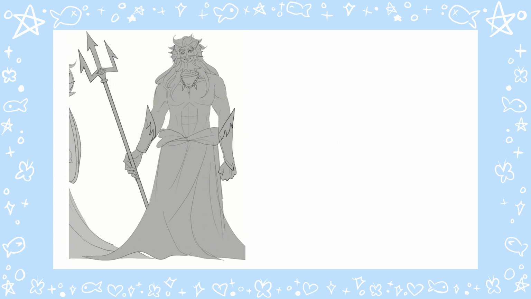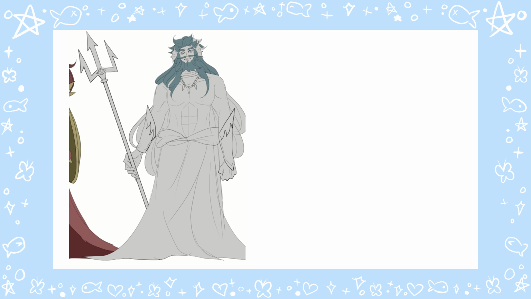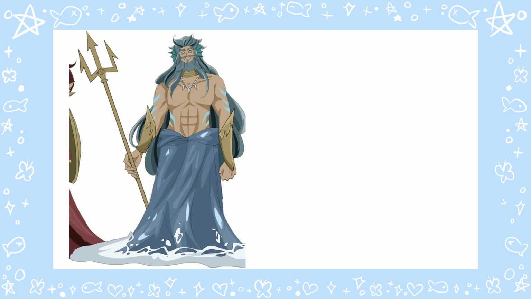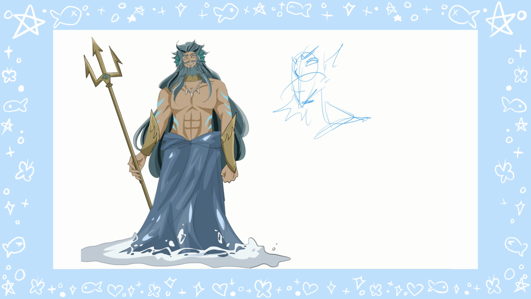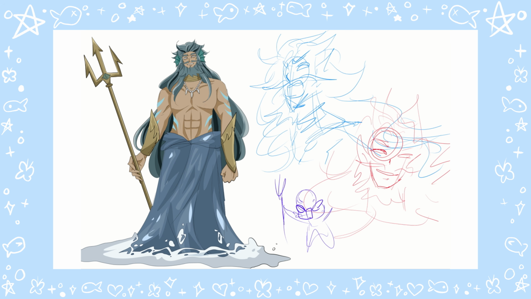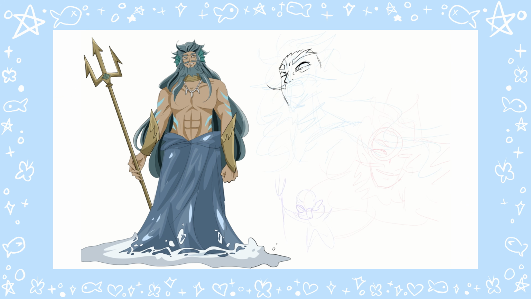The main features that I wanted to have for Poseidon is having his colors resemble the deep ocean, hair a darker blue with black streaks. I wanted to give him those mermaid siren type of ears as well. The color of his lower half and robes differ depending on the color of water that Poseidon is in. He is decorated with gold jewelry and a pearl necklace with shark teeth. He also has tattoos resembling shark gills that glow whenever he activates his powers.